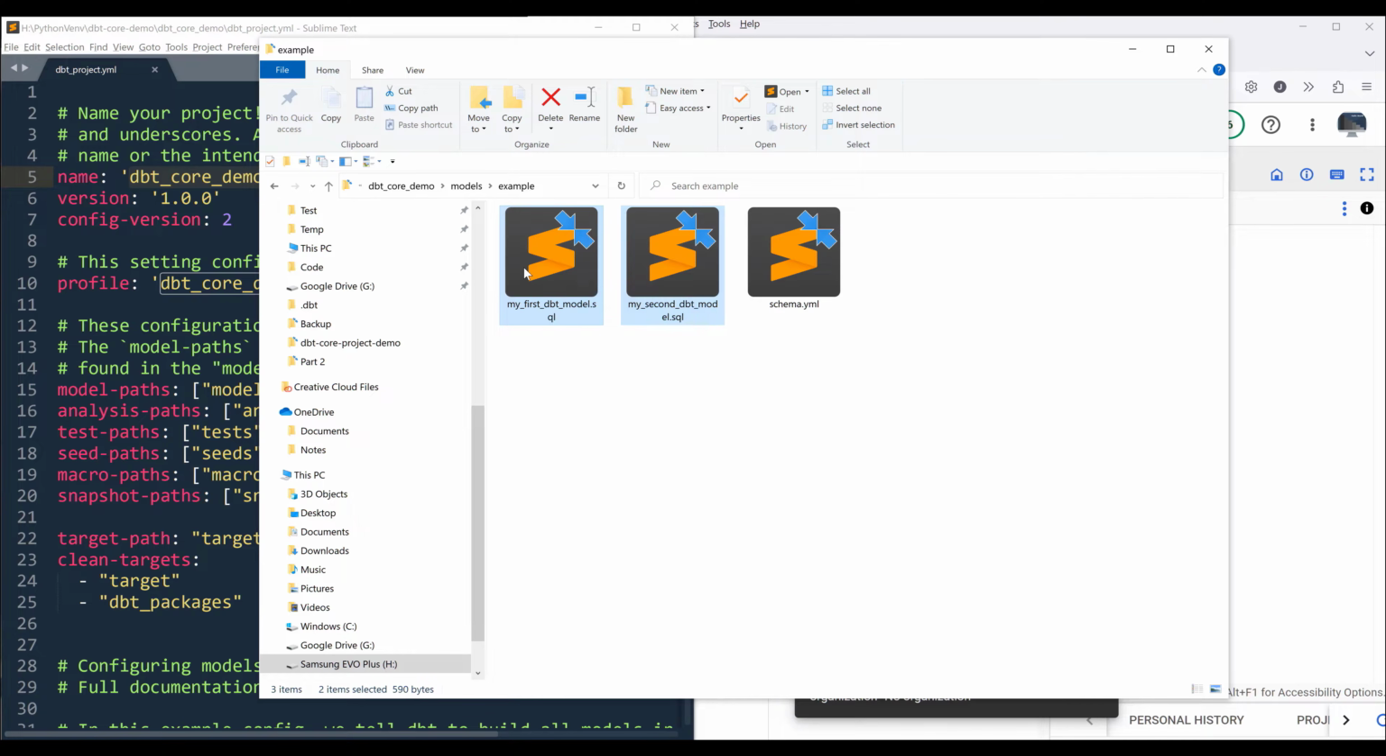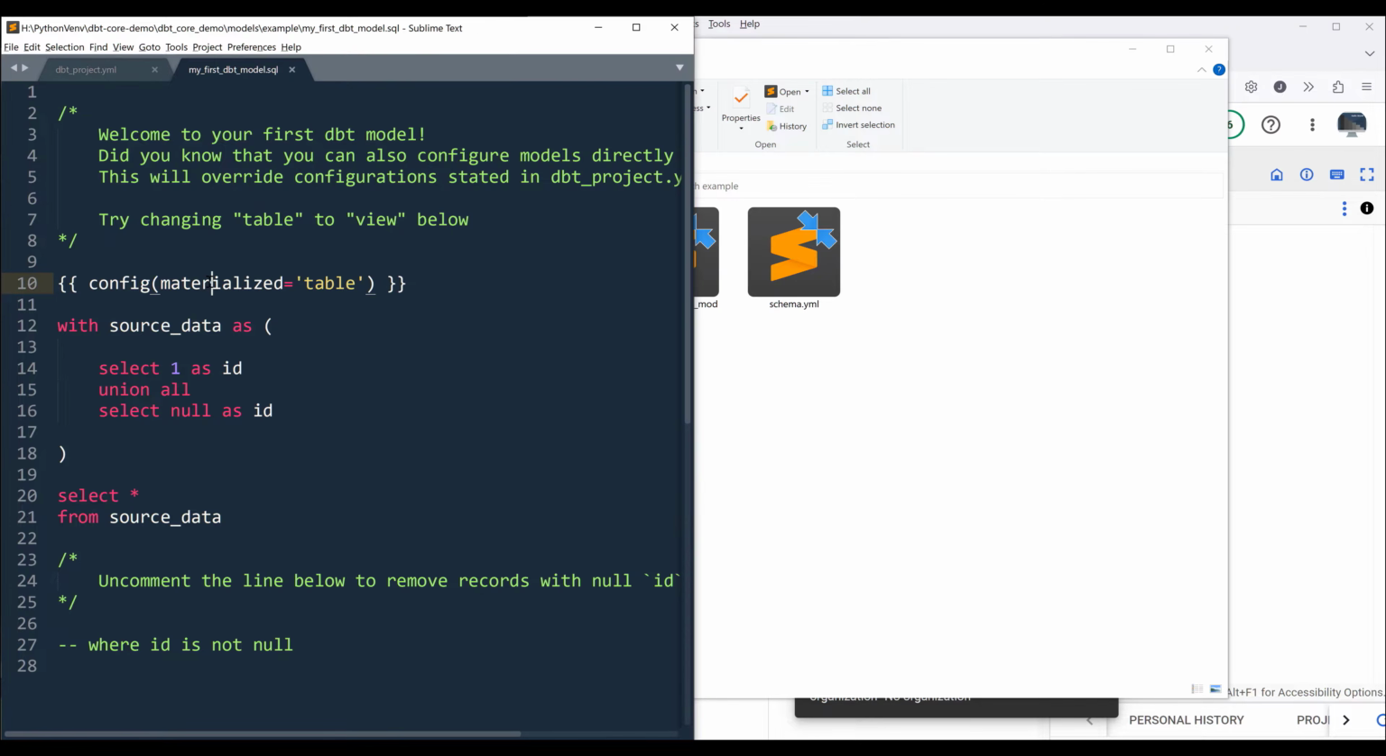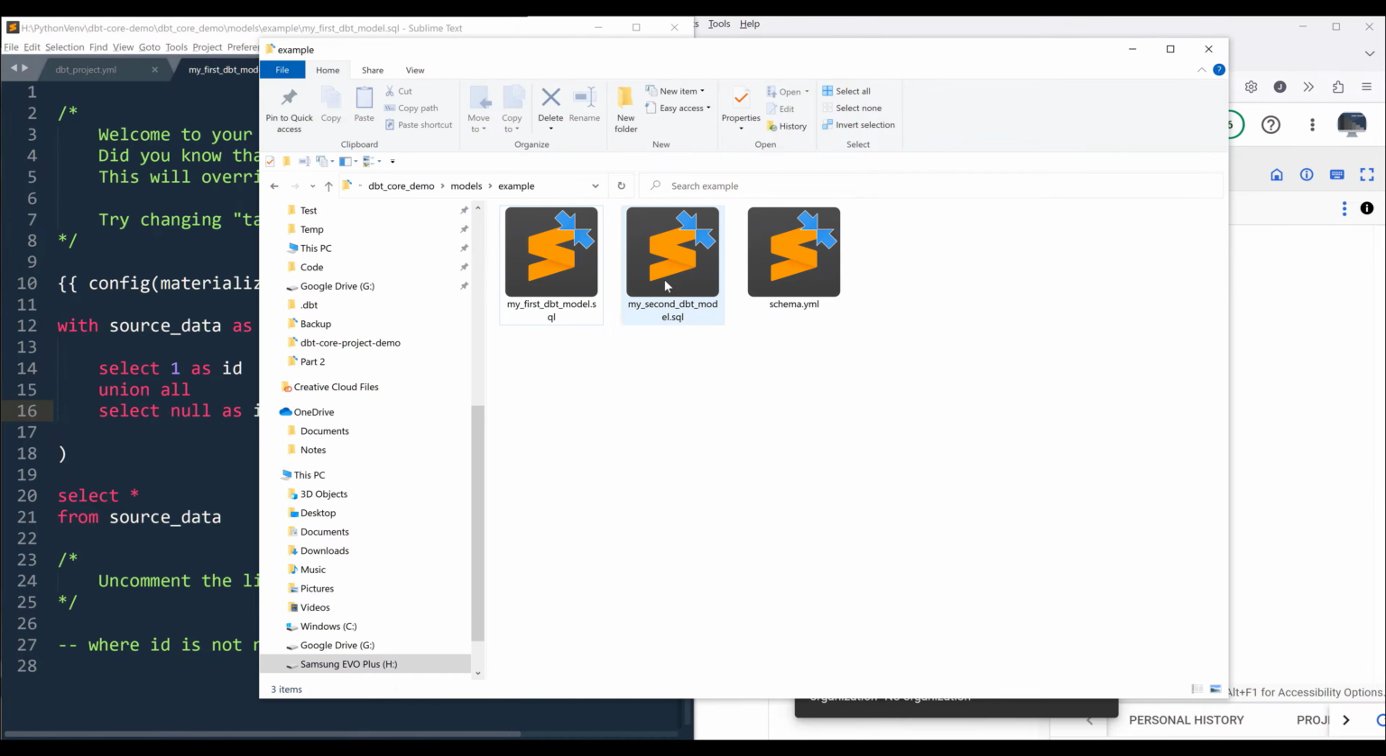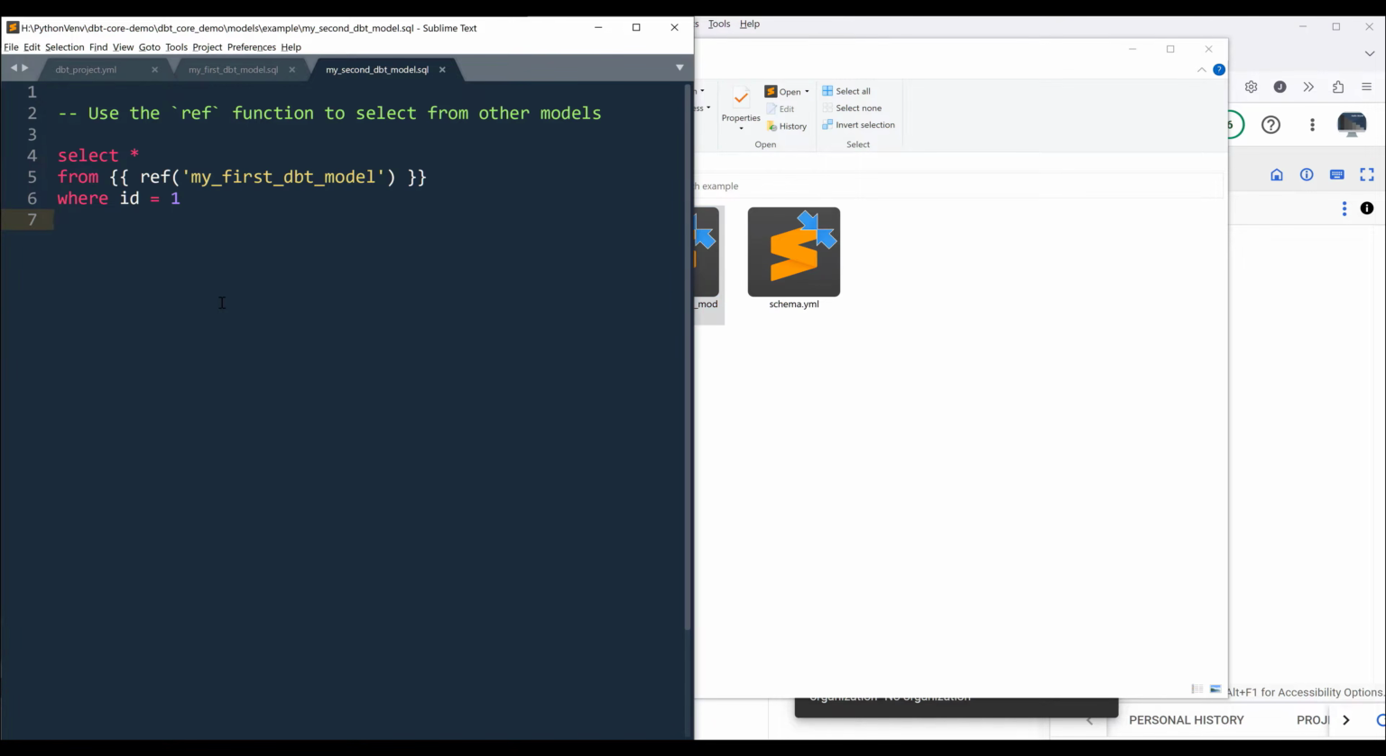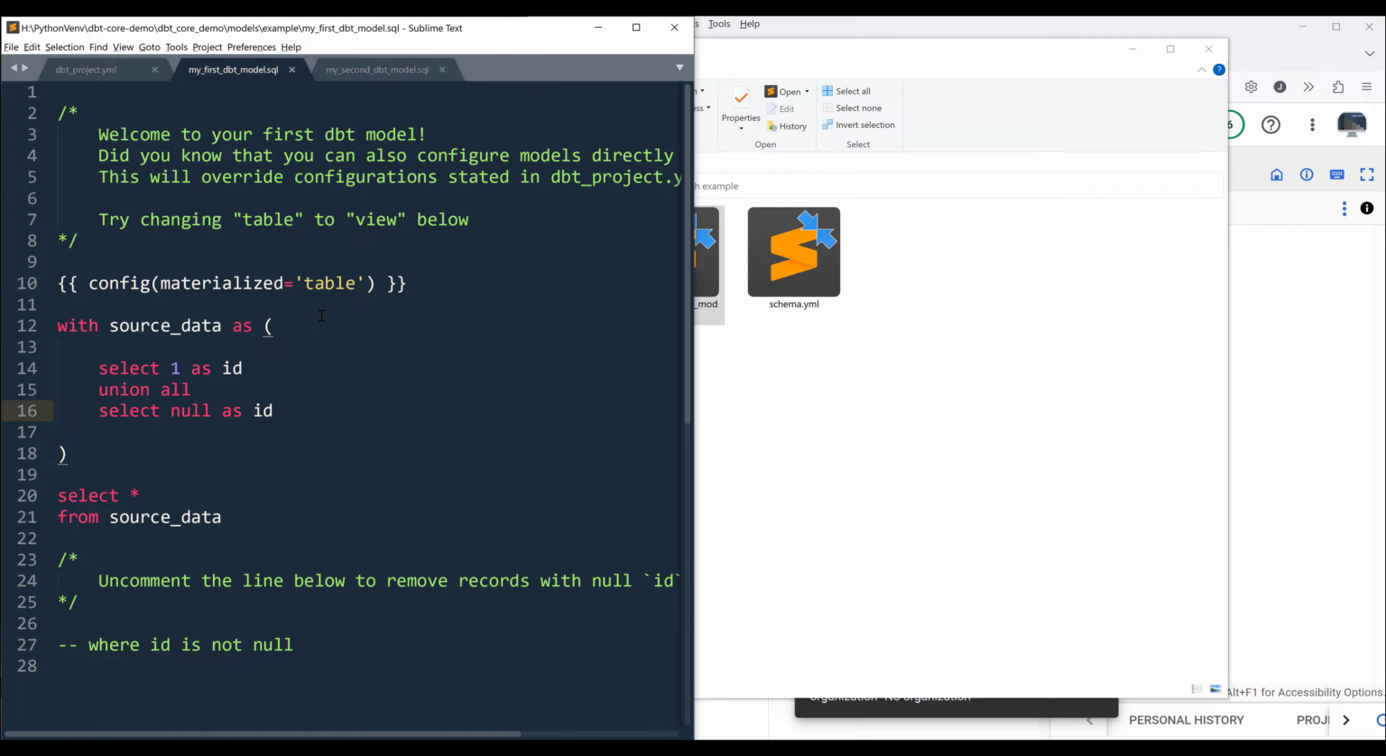Now, these 2 SQL files are going to be your models. And let me open one of the SQL files so you can take a look at what the file looks like. Now, let's look at the first SQL file. In this SQL file, we have this SQL statement. So here's the CTE, and we're selecting the output from the CTE table.